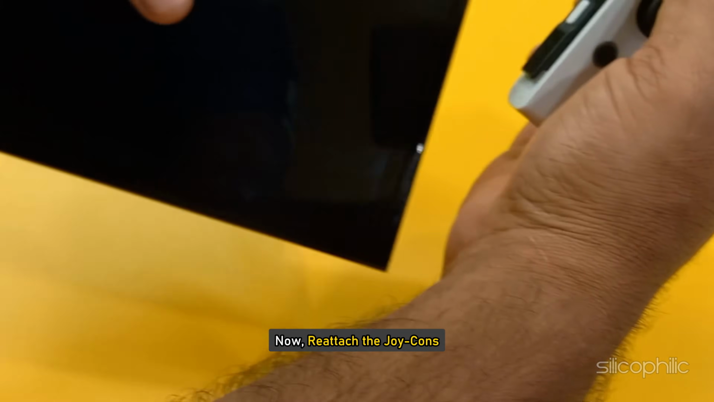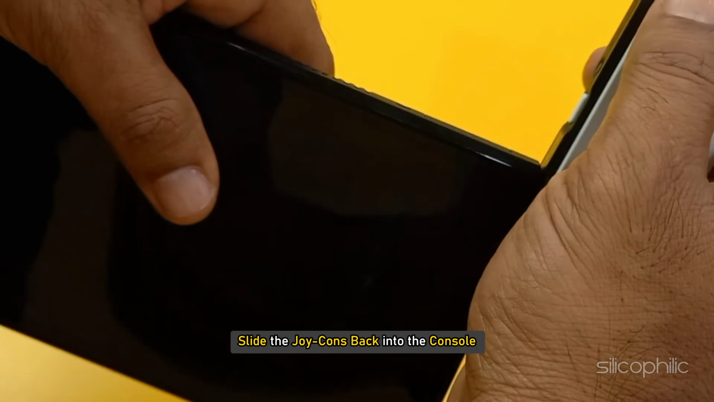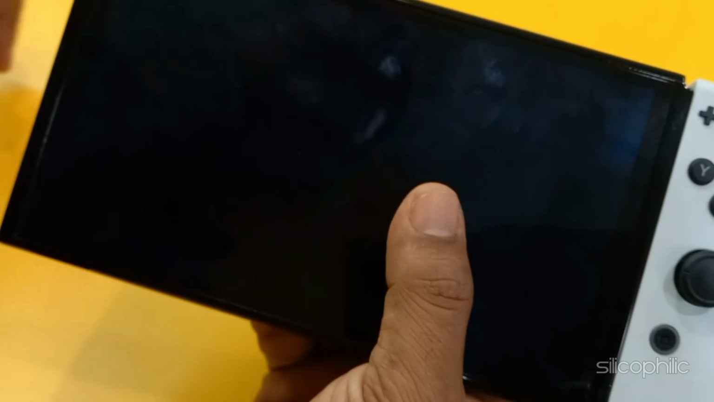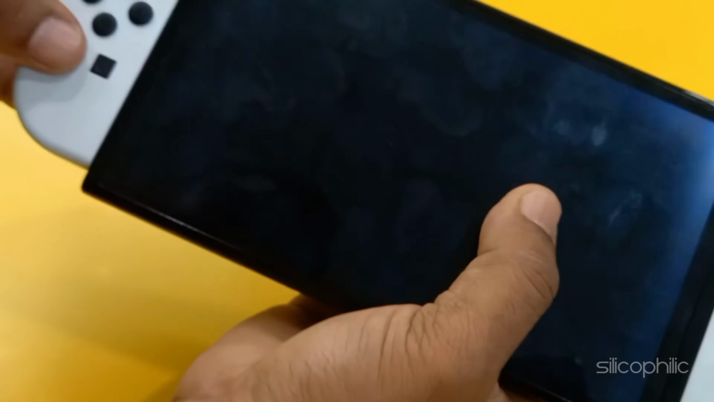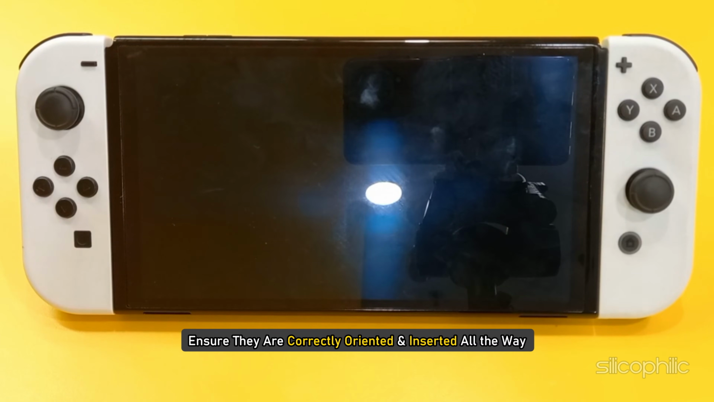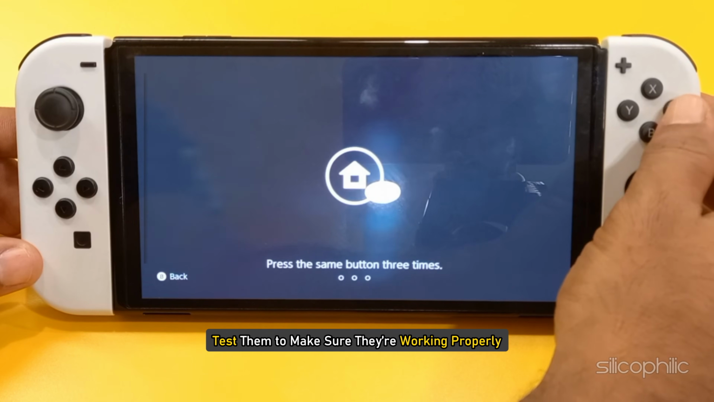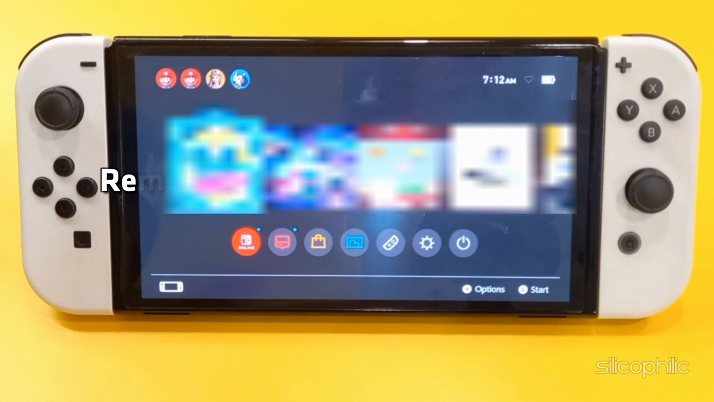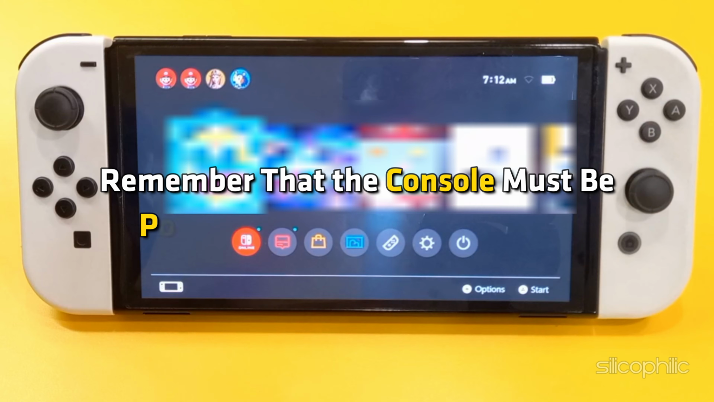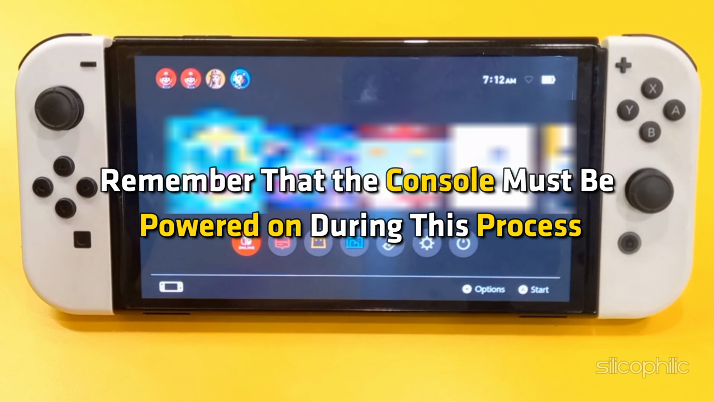Now, reattach the Joy-Cons. Slide the Joy-Cons back into the console. Ensure they are correctly oriented and inserted all the way. Your Joy-Cons should now be able to connect to your console. Test them to make sure they are working properly. Remember that the console must be powered on during this process.